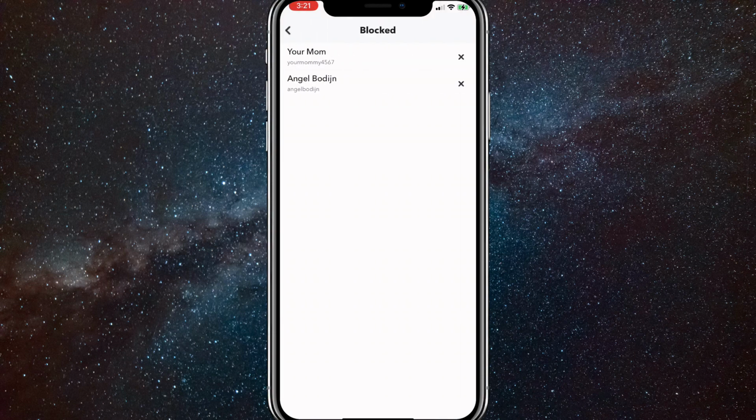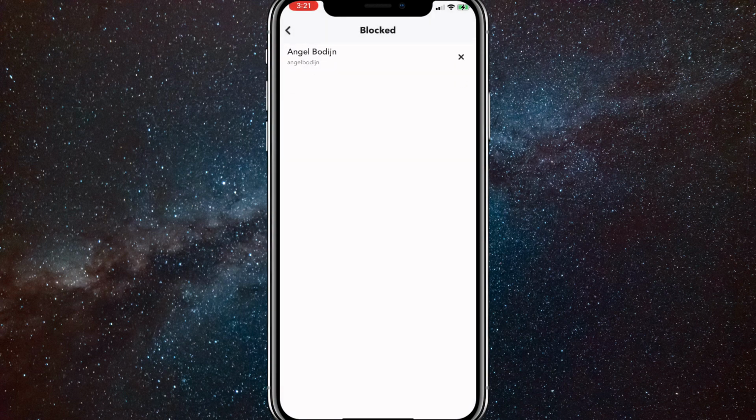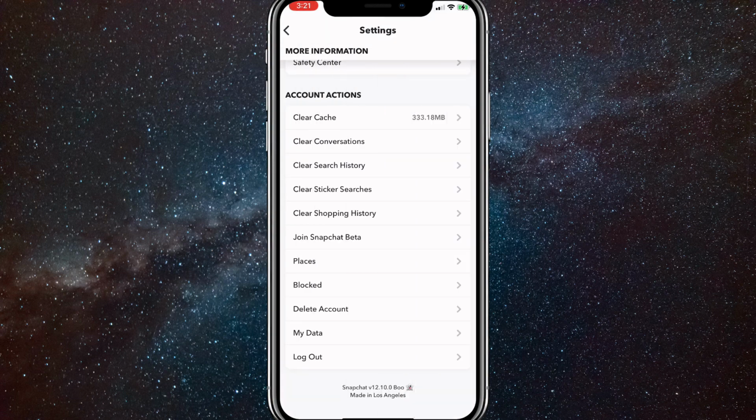Once you click on Blocked, you should see everybody that you've blocked on Snapchat. And if you want to unblock them, click on the X next to their name and then click Yes right here. So if you do that, then you'll be able to unblock them.